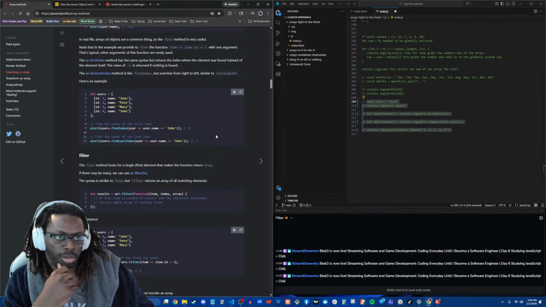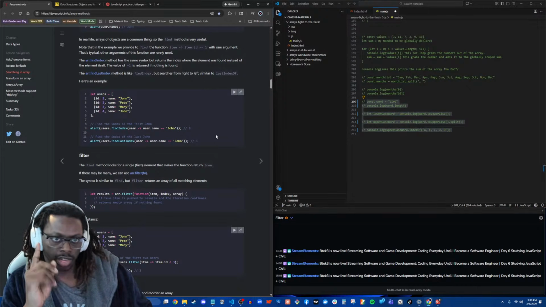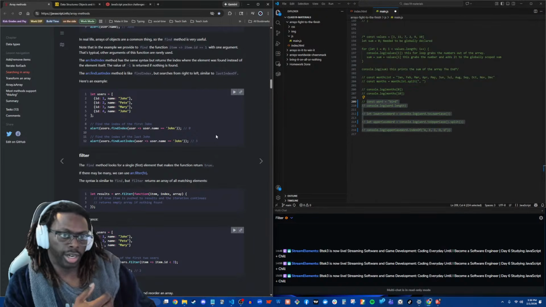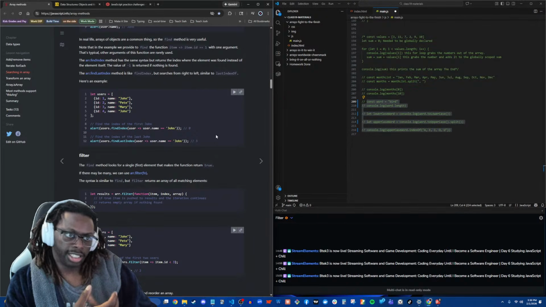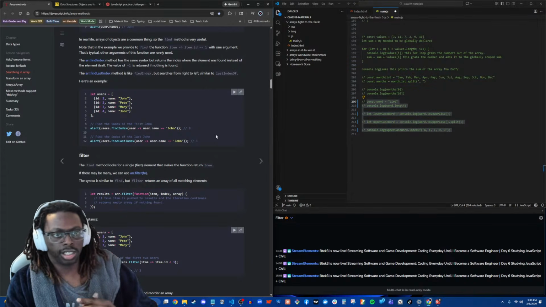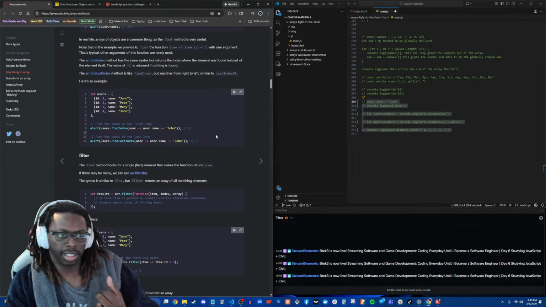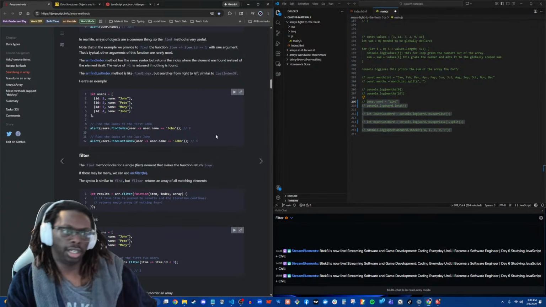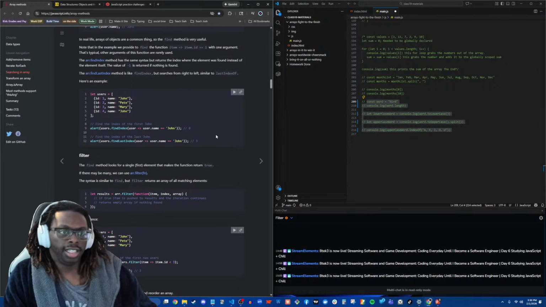Note that in the example we provide to find the function item => item.id == 1 with one argument. That's typical. Other arguments of this function are rarely used. The arr.findIndex method has the same syntax but returns the index where the element was found instead of the element itself. The value of -1 is returned if nothing is found. The arr.findLastIndex method is like findIndex but searches from right to left.